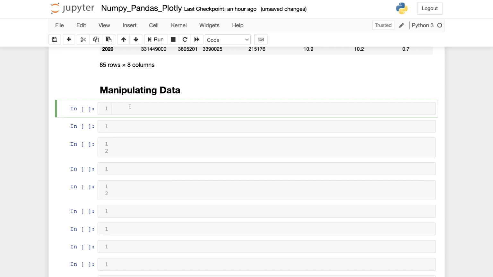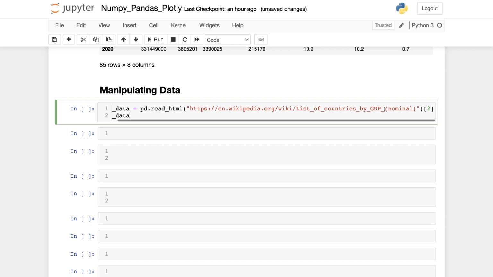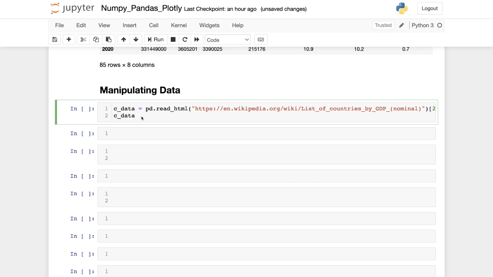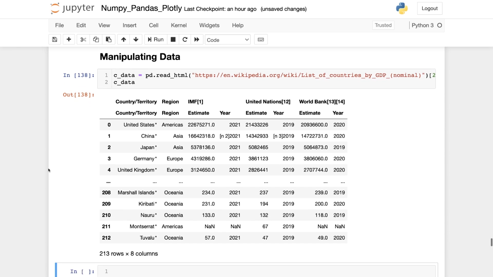Another thing we want to do. We often want to manipulate data. Let's go and get some new data. What I'm going to do is specifically get the list of countries by GDP, and it's the second table. You're well aware of how this works because you have done it in the past or you've seen me do it. I'm going to show you some new ways of working with this data so you're completely aware of how to clean up your data, one of the number one skills you must have.